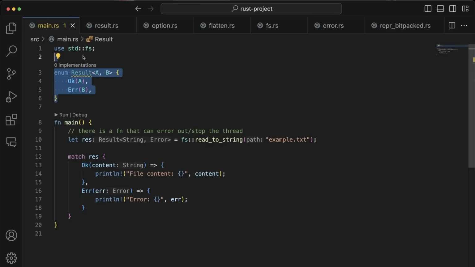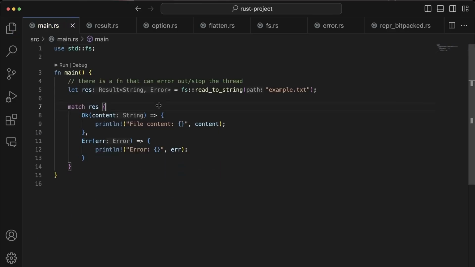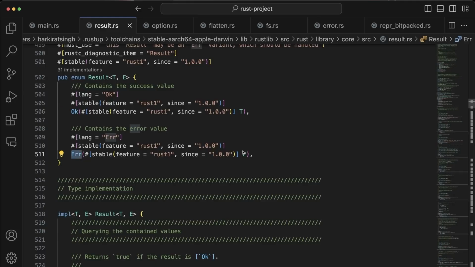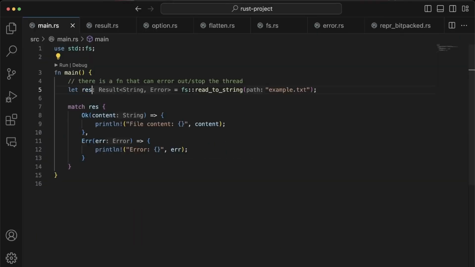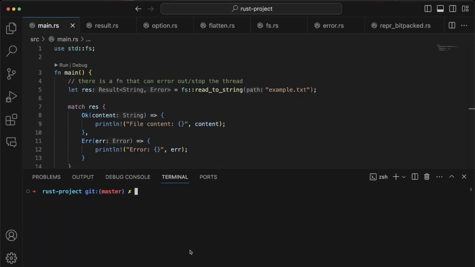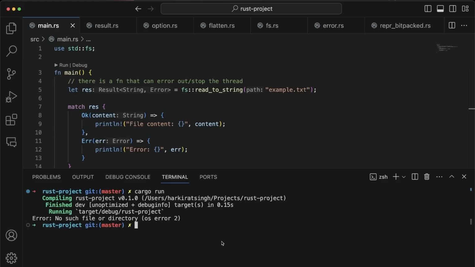Let me remove this because this is our own implementation. Rust has its own implementation of Result. It looks pretty much the same. pub enum Result<T, E> { Ok(T), Err(E) }. Ignore all the attributes that you see over here. But other than that, it's the same enum that we had written over here. Let's try to run this. And it says error, no such file or directory.